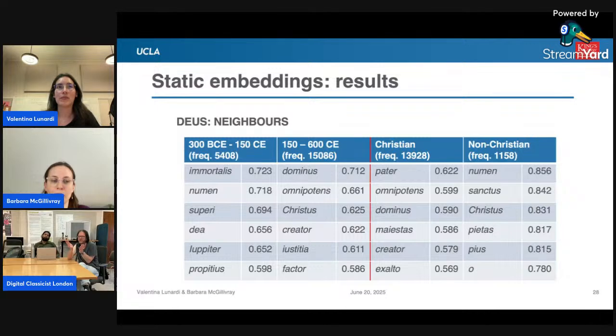So the word could appear only once. It could still be at the top of the table, is that right? It doesn't have anything to do with how many times it appears, it's just how similar it is. Yes, but at least it wouldn't have to appear very often.